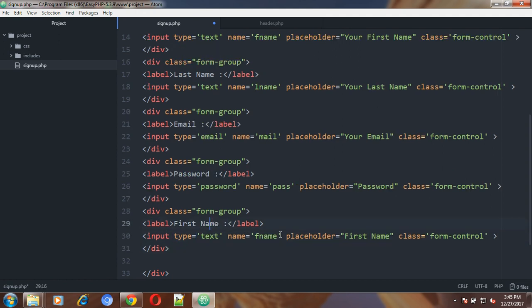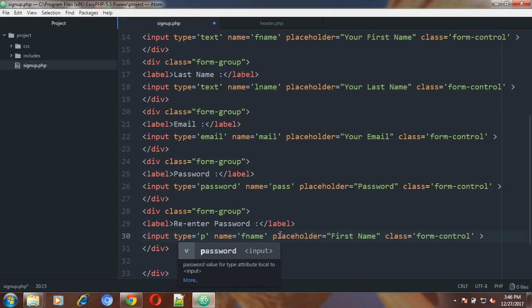And now here we will give confirm password, or we can write re-enter password. We will check whether the user has typed the right password or not. Yes, confirm password, and here we will give re-enter.